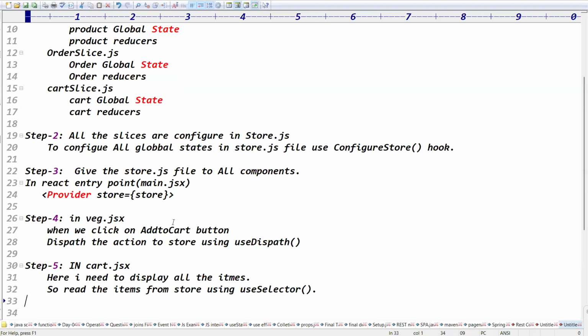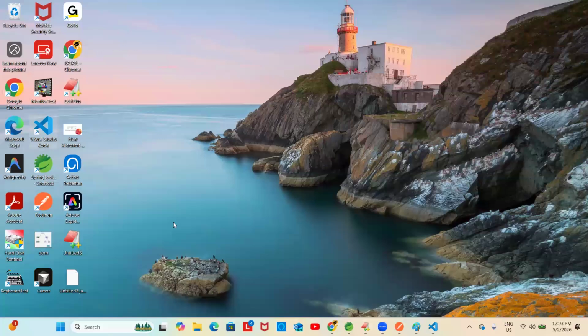useSelector. The store is given to all components, so anyone can send data to the store, and anyone can get the data from the store. You want to send the data to the store? Use dispatch. You need to get the data from the store? Use useSelector. That's 5 steps in total. The code is given by ChatGPT, so you should know only the steps.